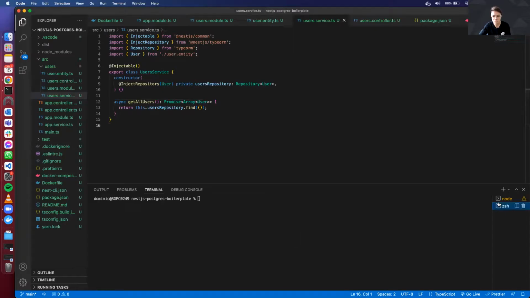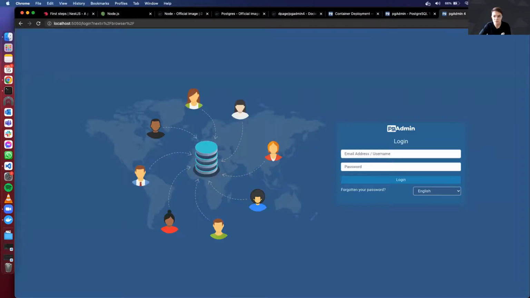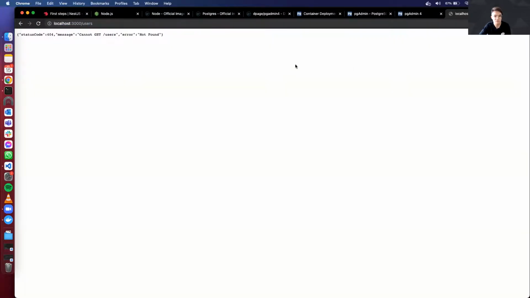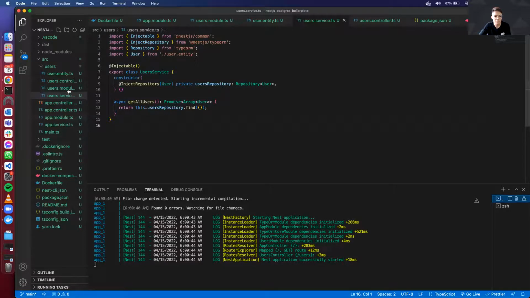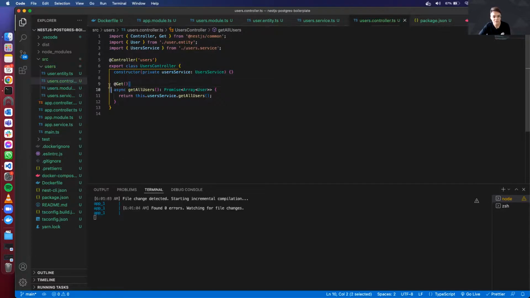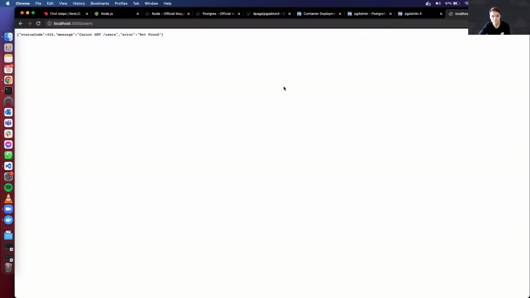Let's test this out. So as you can see, our Docker Compose is still running. And let's make a request. Oh, we forgot one thing. We need to add a decorator Get, so that any GET request to the users would be handled over here. And there you go. It returns an empty array because we don't have anything yet.